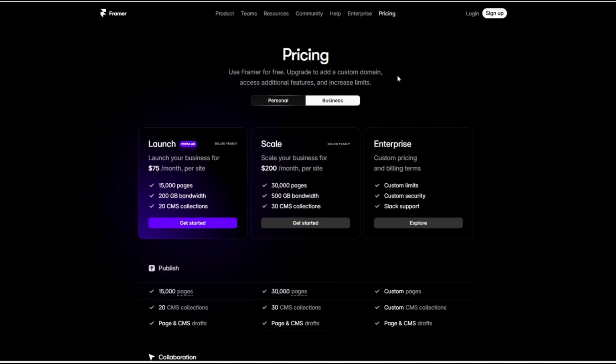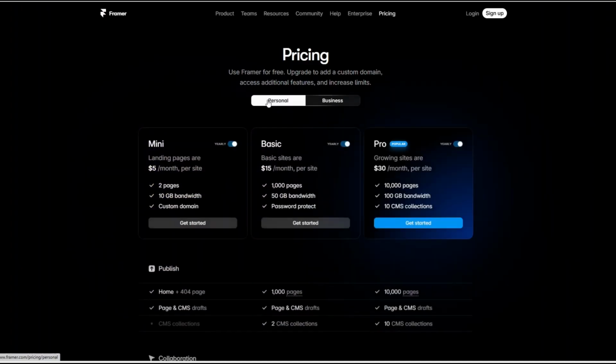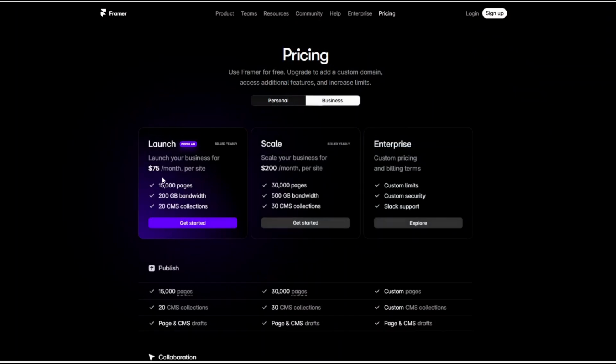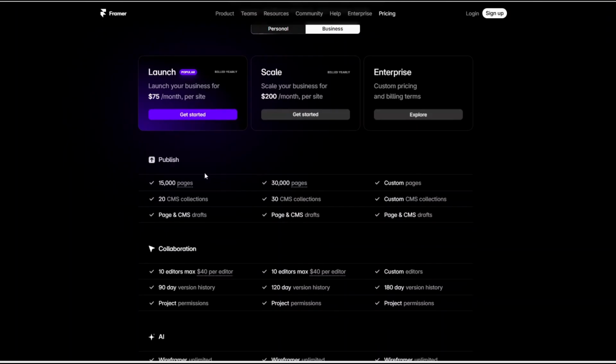What about the cost of Framer AI? Well, if it's for personal use, you can get started for landing pages at $5 per month per site. There's also a basic plan at $15 per month per site and a pro plan of $30 per month per site. It has different features, and there's the business plan where you start at at least $75 per month per site. This gives you lots of access.